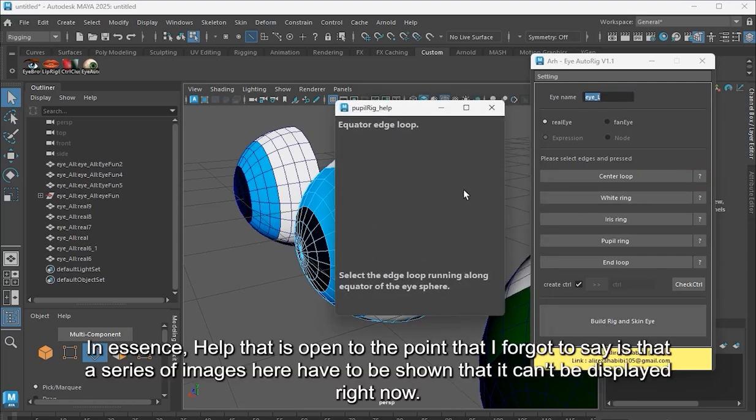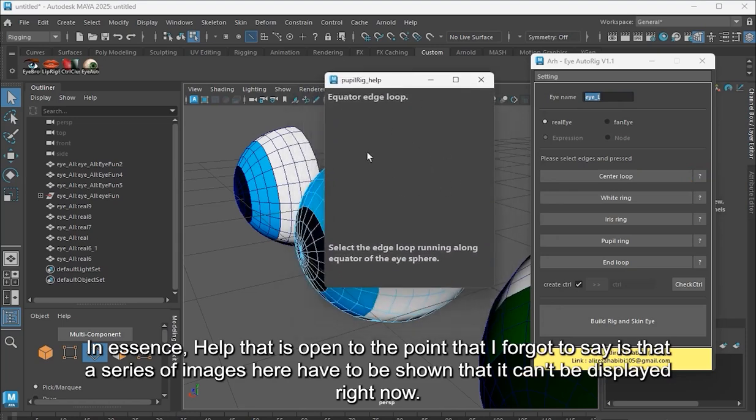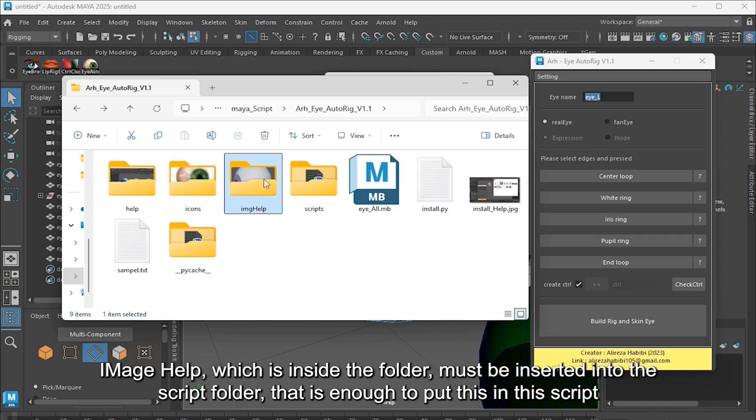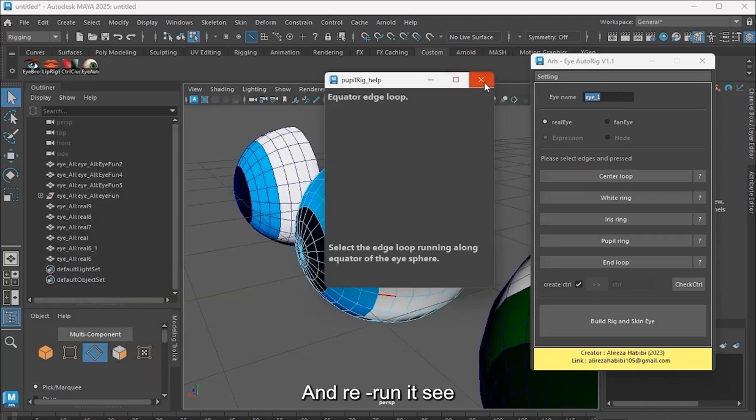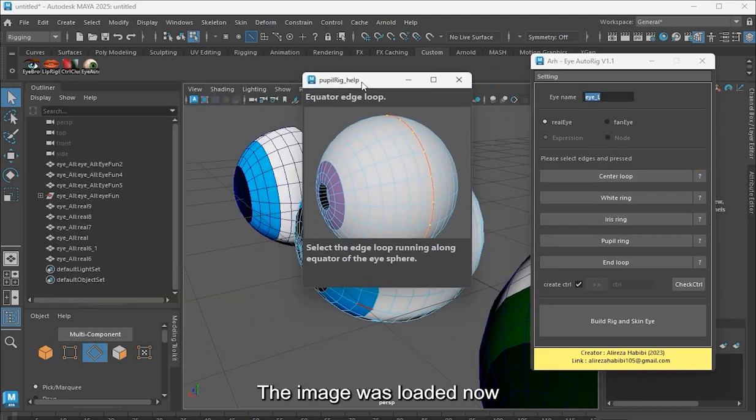The point that I forgot to say is that a series of images have to be shown here, but they can't be displayed right now. The help image, which is inside the folder, must be placed into the script folder. It is enough to put this in the script and run it, see, the image was loaded now. This shows us exactly what part of the eye we can choose or have to choose.